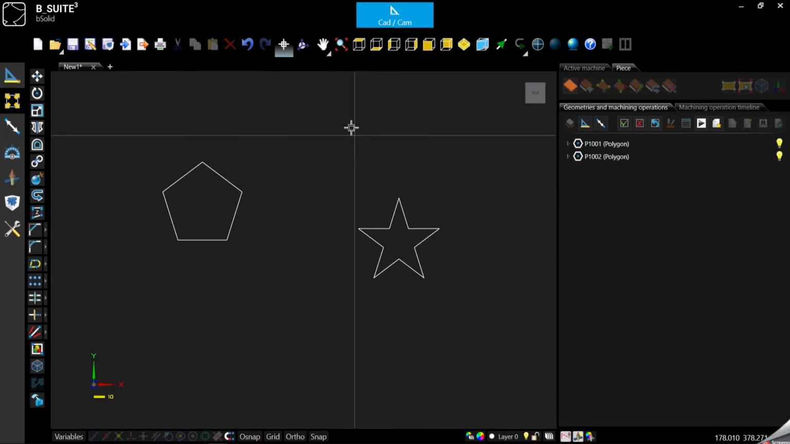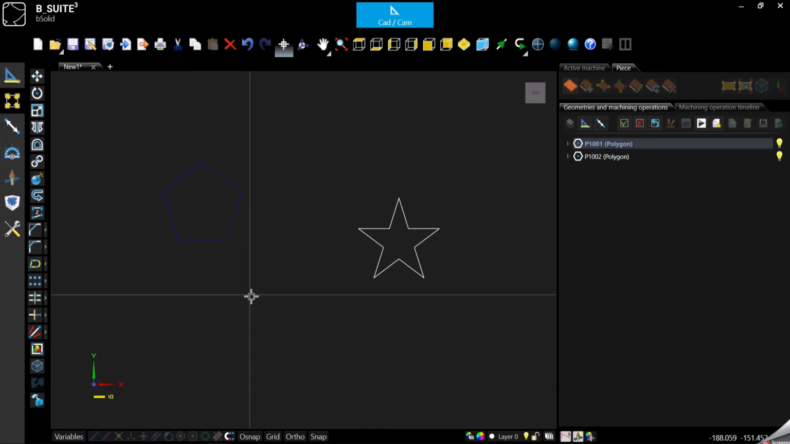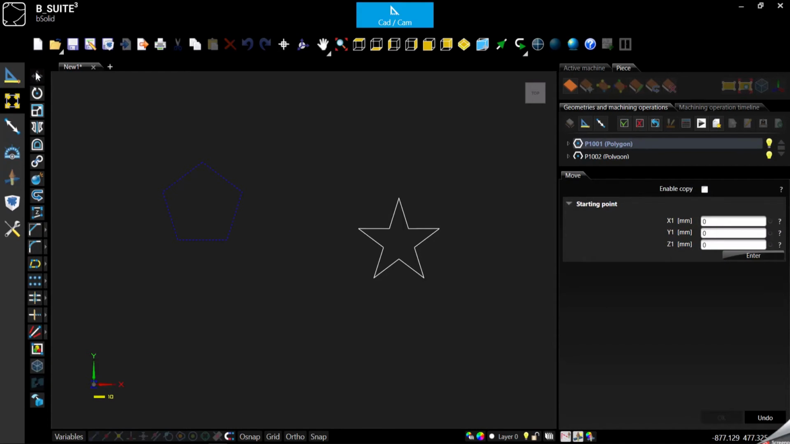Let's immediately start to see how we can move. The same command, move, is also used to copy geometries around. The first thing you have to do is select the geometry you want to move. So you select it, you go here, move, you select the function. At this point, as you can see from the right panel, you need to specify the starting point, so which one is the reference point of your movement? You can select this corner, that corner, the center, you know, you can use the snap.